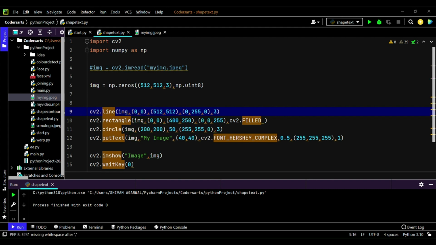The next argument has to be a tuple. This will be your starting point. Remember that in OpenCV we will be using the points like a graph, so we'll be using Cartesian coordinates. This 0, 0 means the top left corner. So a line will start from the top left corner and it will go to 512 by 512. Remember that our image size is also the same, so it will go from the top left corner to the bottom right corner. This is the starting point that is specified first, then the ending point is specified.